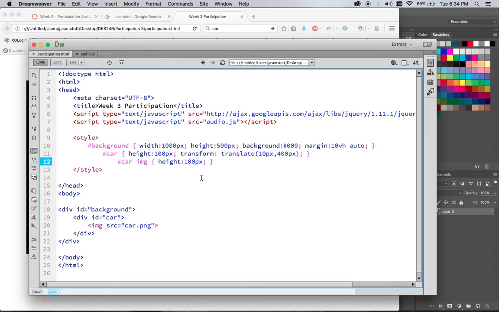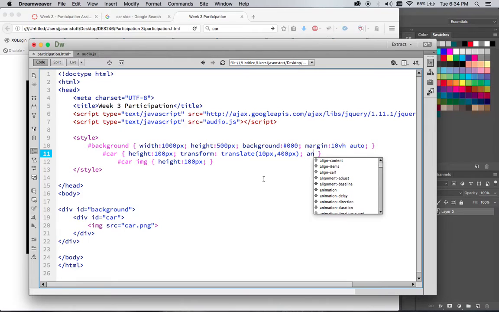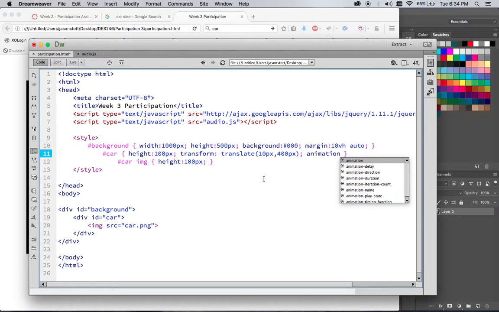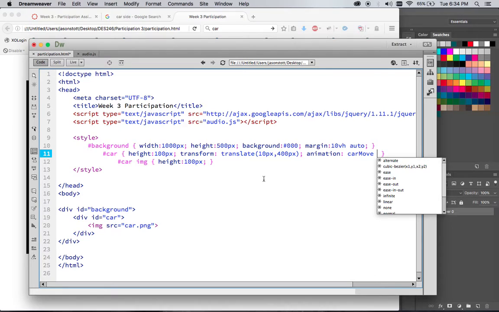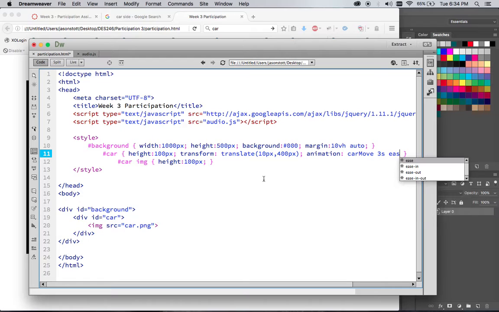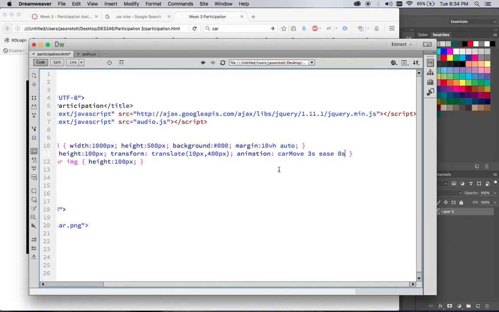Alright, so now let's create a car animation. So let's do animation. We'll call this car move. We'll have the animation last for 3 seconds. We'll call this ease. There'll be a 0-second delay. And we'll have this iterate only once. And we'll do forwards.